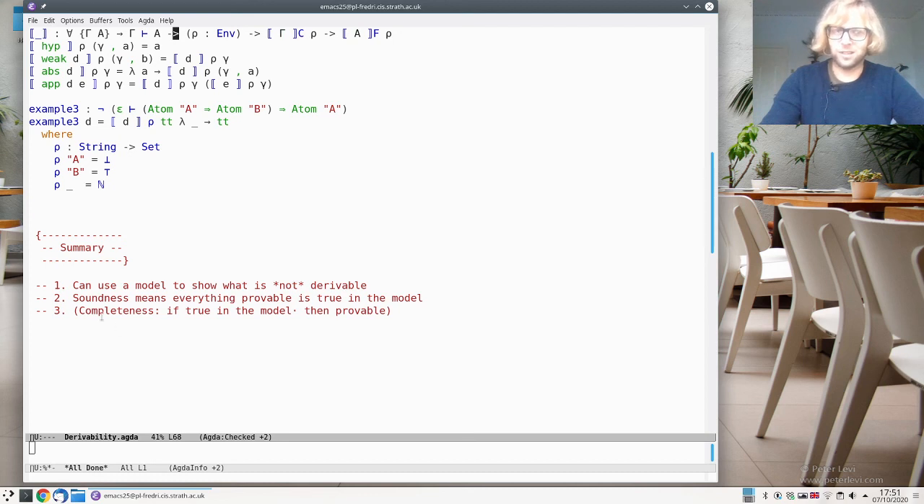And the converse of this is called completeness. If it's true in the model, then it's provable. And that's not the case for this semantics. This is a little bit too simple-minded, because if I just give you something which is true in the model, how can you know that? How can you find a derivation for it? So you need more refined notions of semantics for that. If you're interested, you can look up things like Kripke semantics.